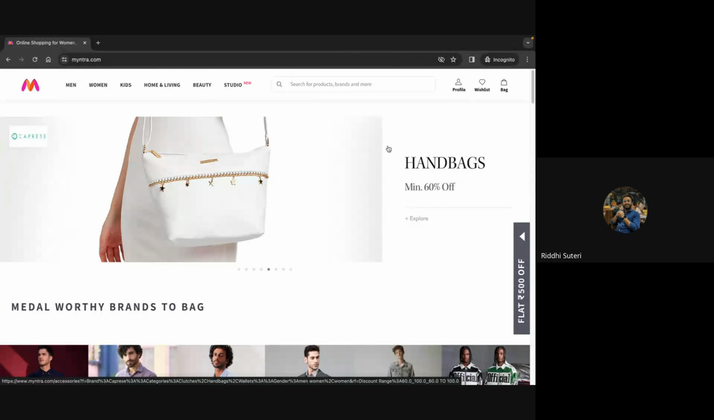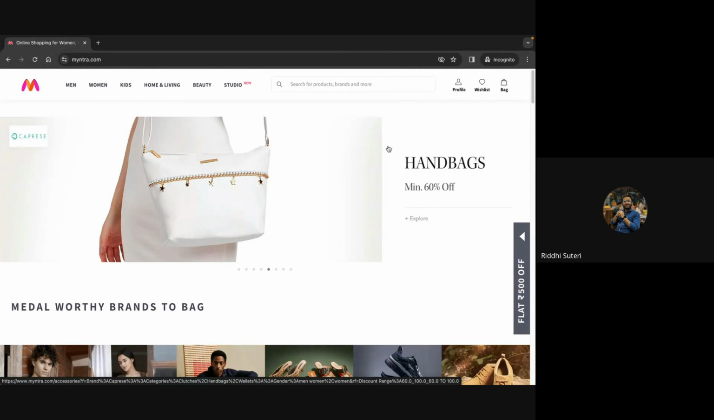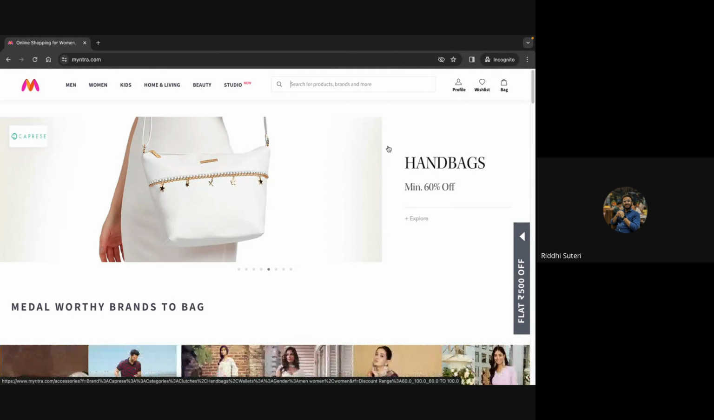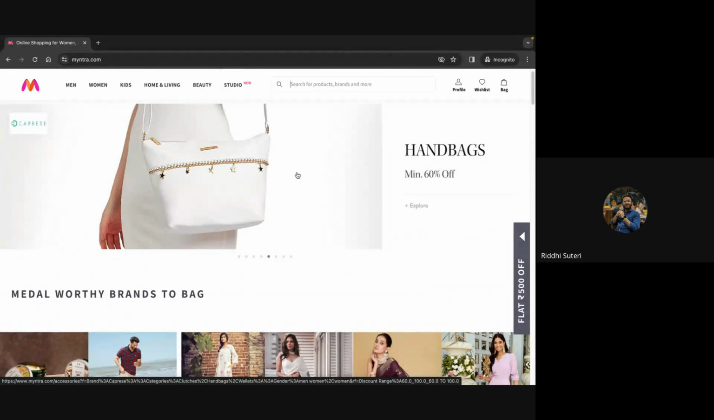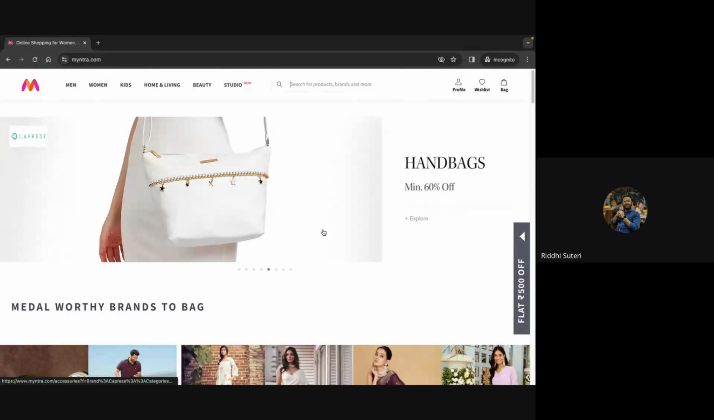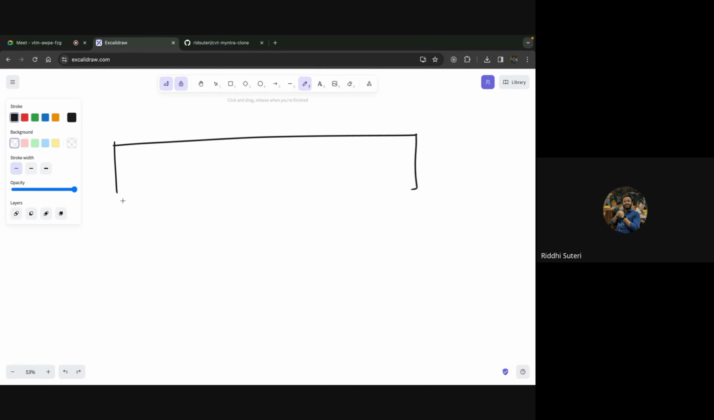So while discussing the approach, let's first of all bifurcate the whole project into main segments, like chunks, because that's the first thing that you should do. Else you'll get too overwhelmed. There is a lot to build. There is header, there is banner, there is this and that. So let's just break it down into three main sections. Let's assume that our whole project can be divided into three sections. The first is this header part.